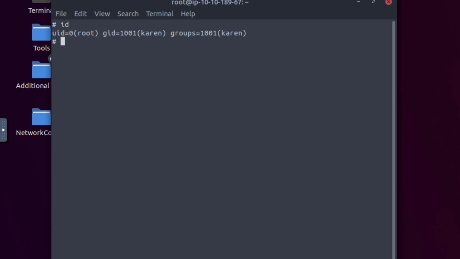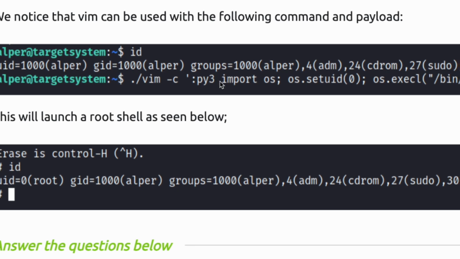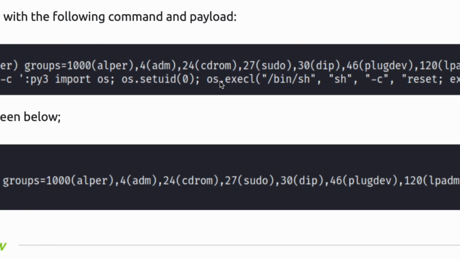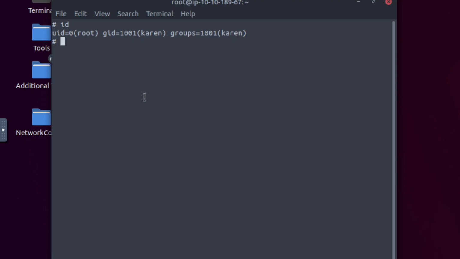It seems like it imported something from Python 3, and it imported the os module, set UID at 0, which is the root UID. And then it executed the /bin/sh shell and then it reset it. So I kind of know what this thing did. I kind of know what this command right here does, but in all honesty, I really don't. They just gave us something that we can execute, and we did, and now we're root.